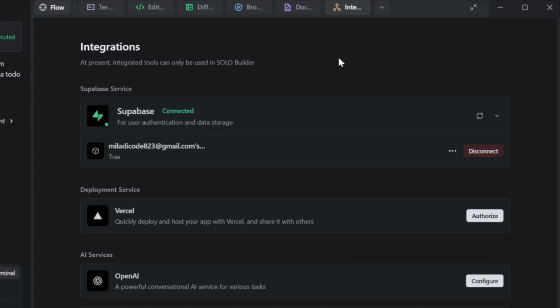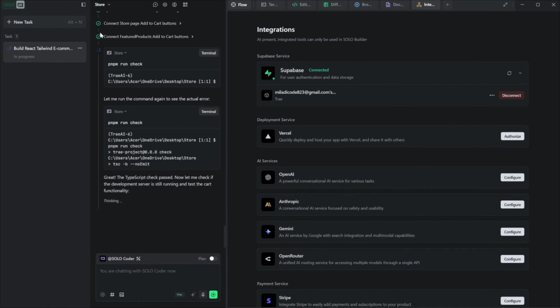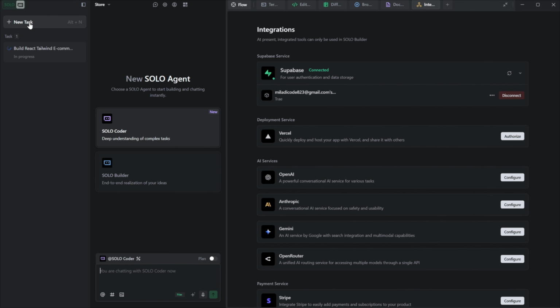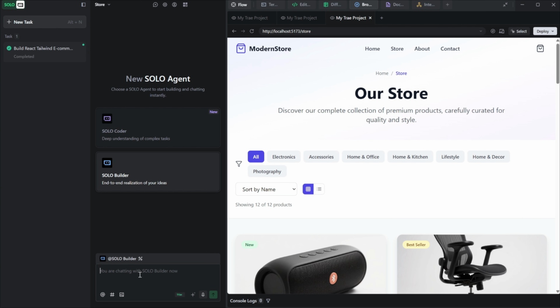Now all that's left is to ask the AI agent to set up the full authentication system for us. So I'll open a new task, and in this case, because we want the AI to understand the system more holistically and build the complete experience from start to finish, it's better to choose solo builder mode. Then I enter this prompt.